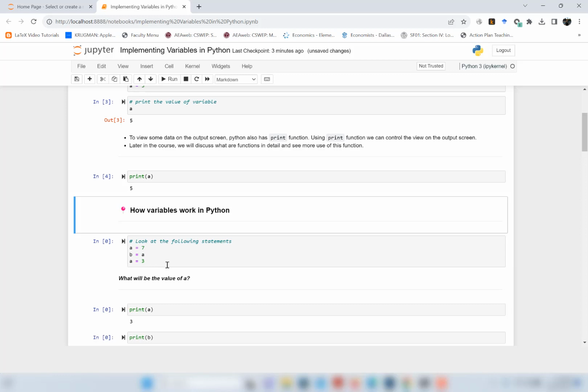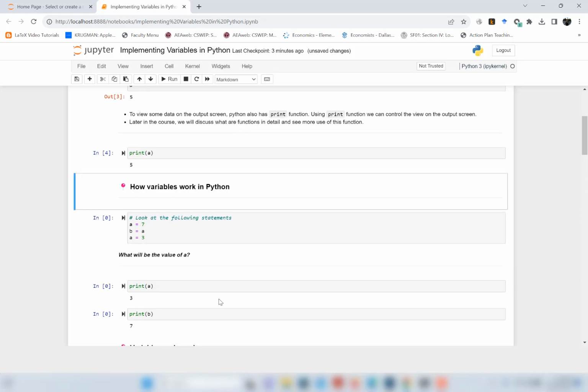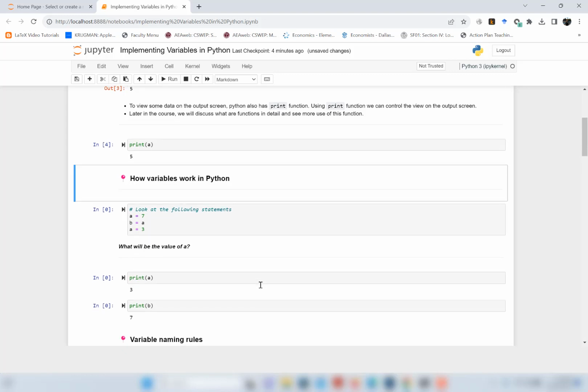And the question is, what will be the value of a and b? From the previous video, if you remember, you can easily guess now that the value of a will be 3 because we have changed it manually here. And the value of b will still be 7 because we haven't made any changes to it. Now, the point to remember about a cell in Jupyter Notebook is each line gets executed in sequential order. So the first line was executed, which is a is equal to 7. So a is pointing to 7. Then we say, okay, b is also pointing to 7 because the value of b is equal to a. And then we say, okay, now a is pointing to 3. So the reason we are getting this output is because these lines are executed in the same order.